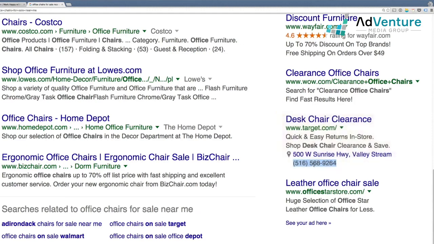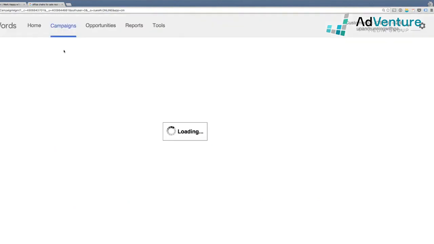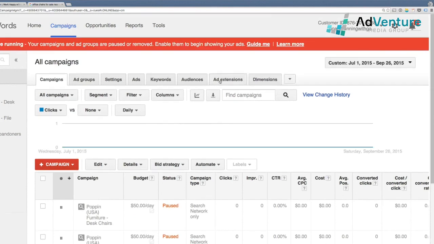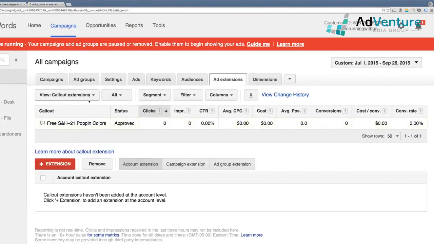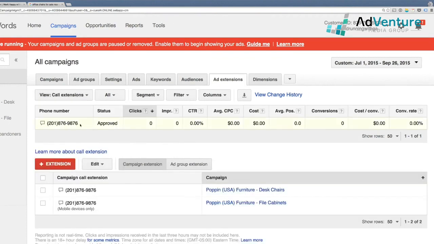We want to make sure that we're doing in our campaign, if we want to track this call, we want to make sure we have Google forwarding numbers enabled for our call extensions. And we also want to make sure our call extensions are enabled. So let's go back to our account dashboard, and we'll go over to our campaigns, and we'll go take a look at our ad extensions. To get to our ad extensions, we have to click on the ad extensions tab. And we can do that from the account view, which is reviewing all campaigns, campaign view or ad group view.